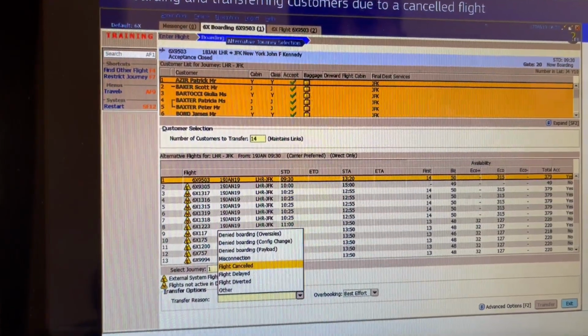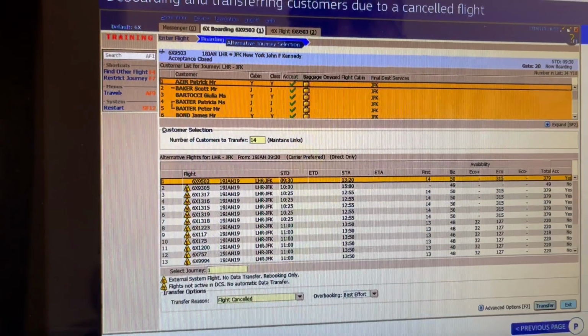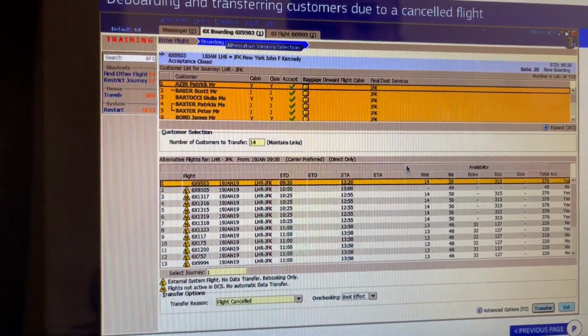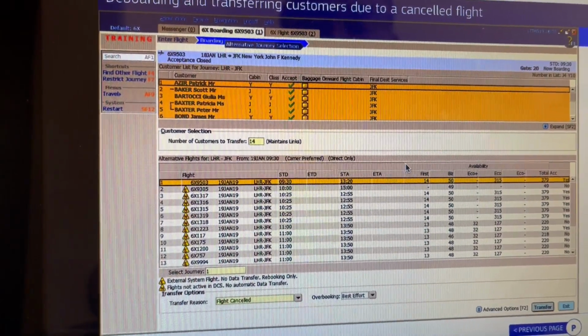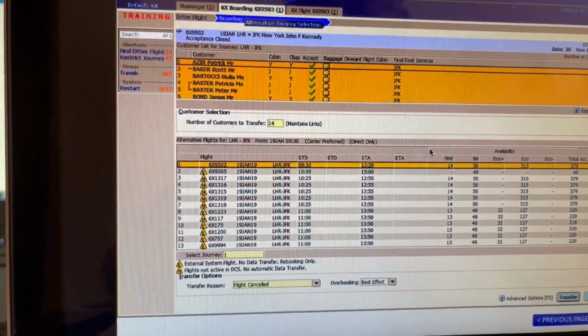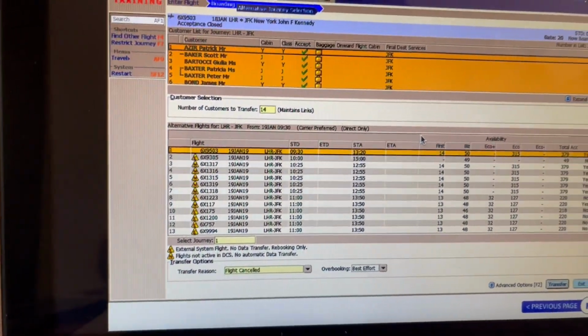If you've done that, then you can say that the flight was cancelled, and then you would now put all of those passengers onto that flight. So hopefully that was clear and helpful.